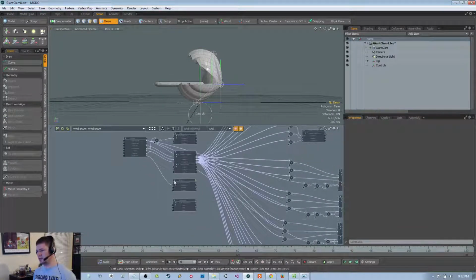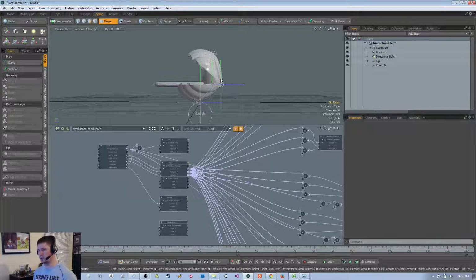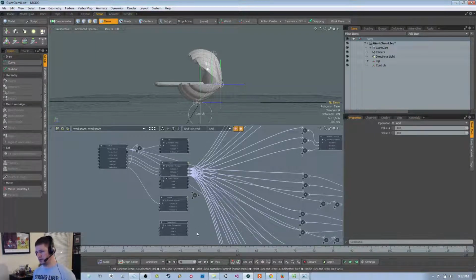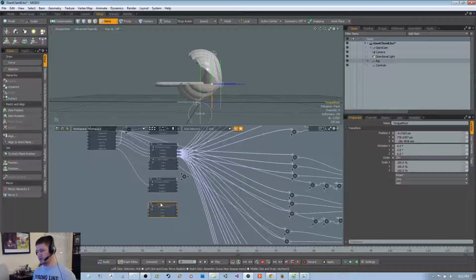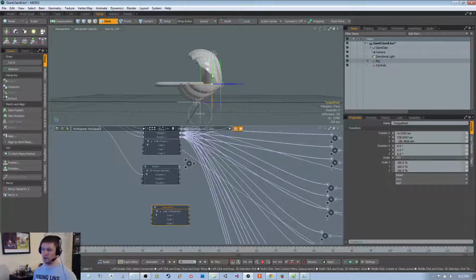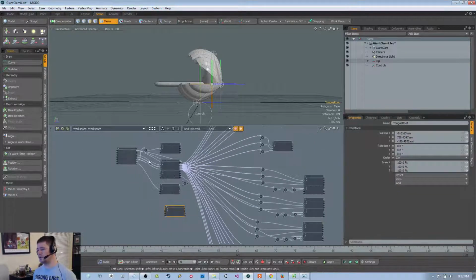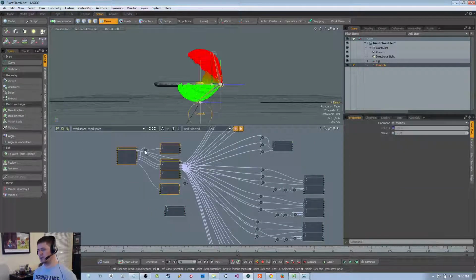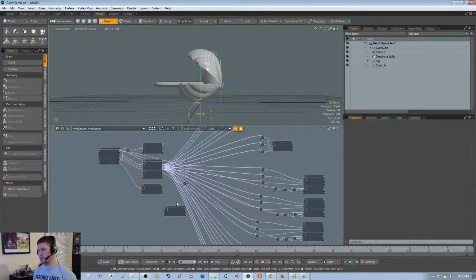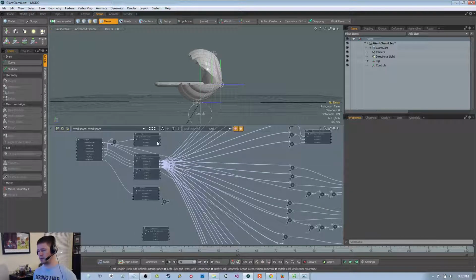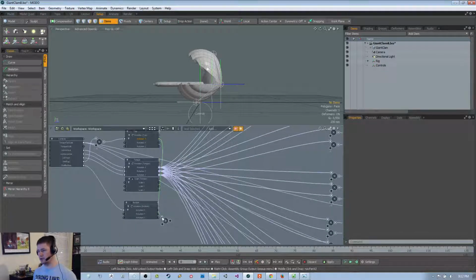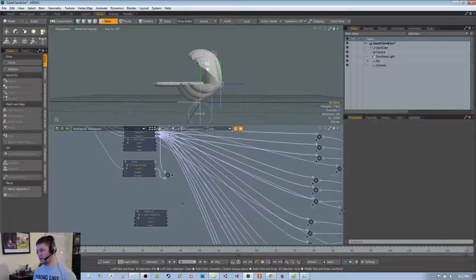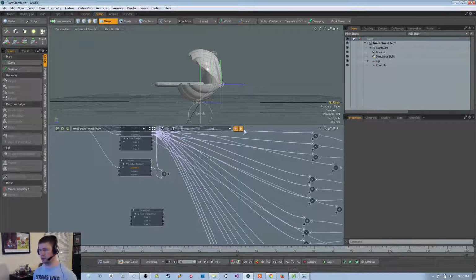So what I need is to do some math regarding the rotations of this bone and this bone. And first I'm going to go with an add. And this is the tongue root here is what I want to rotate. So I'm going to add this X rotation, this X rotation, and then divide them by 2 because I have 2 of them.